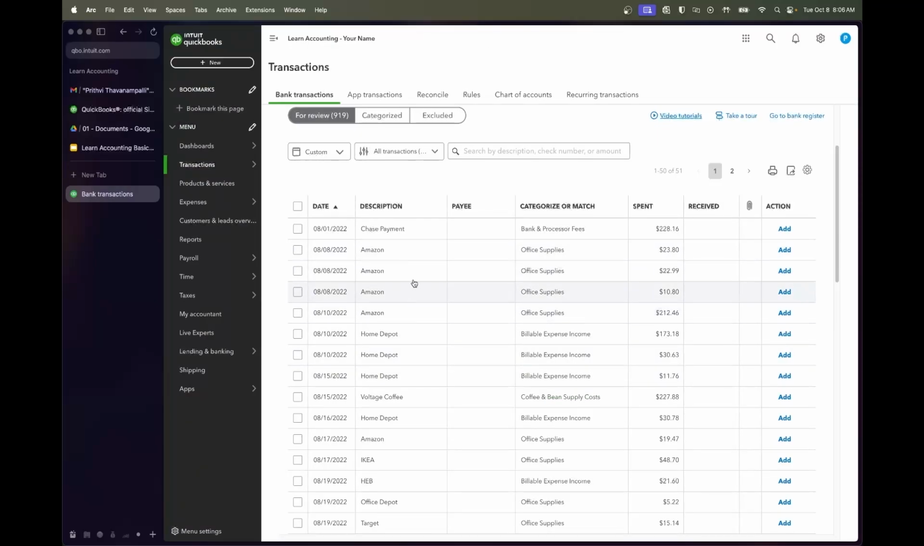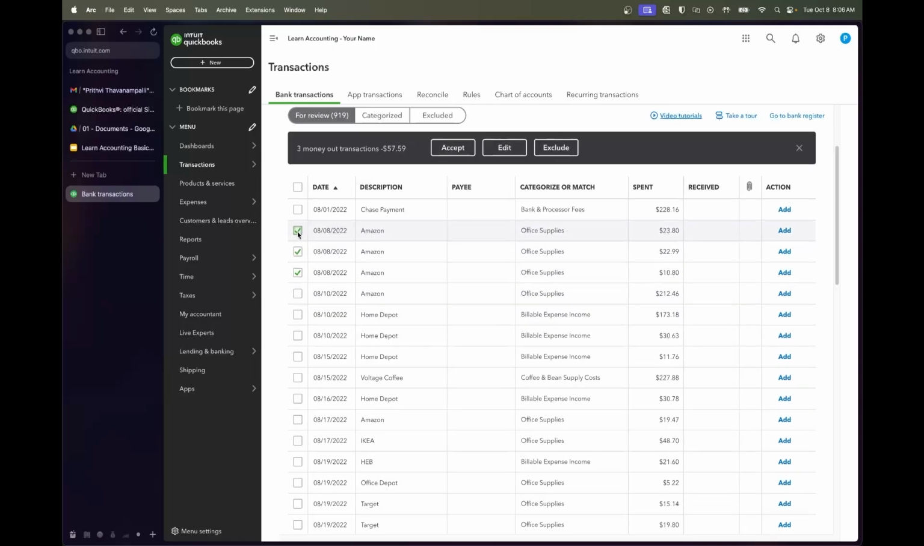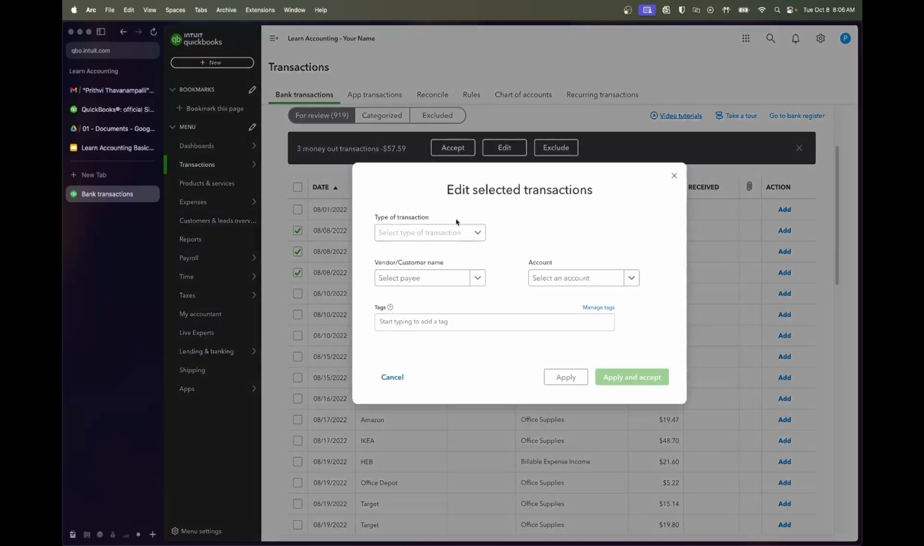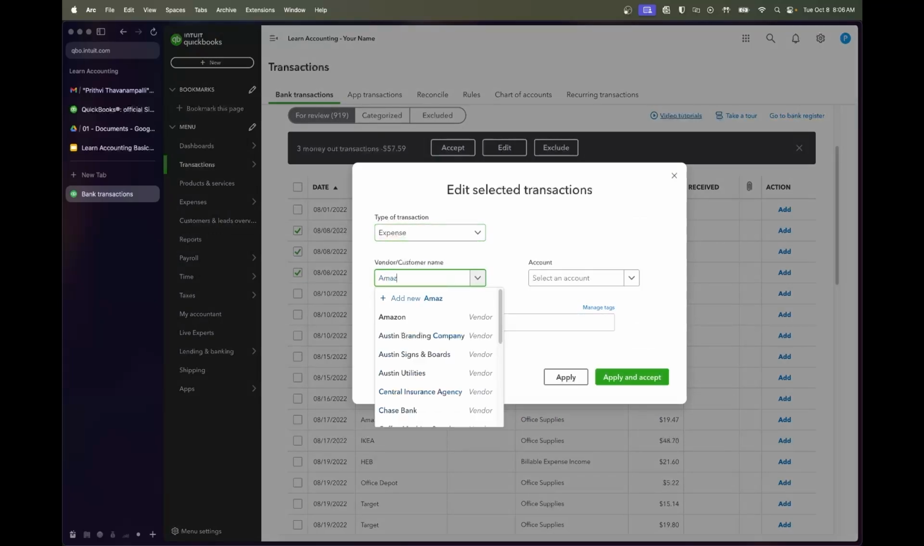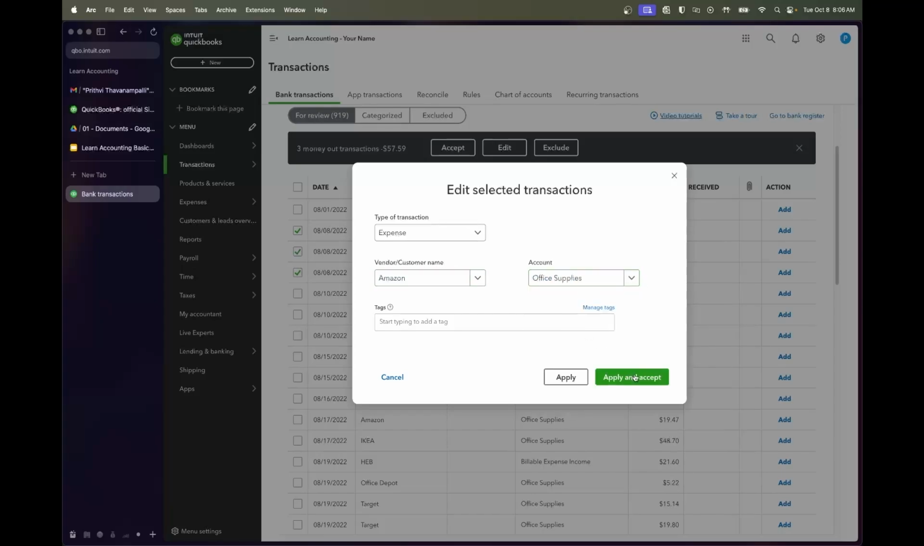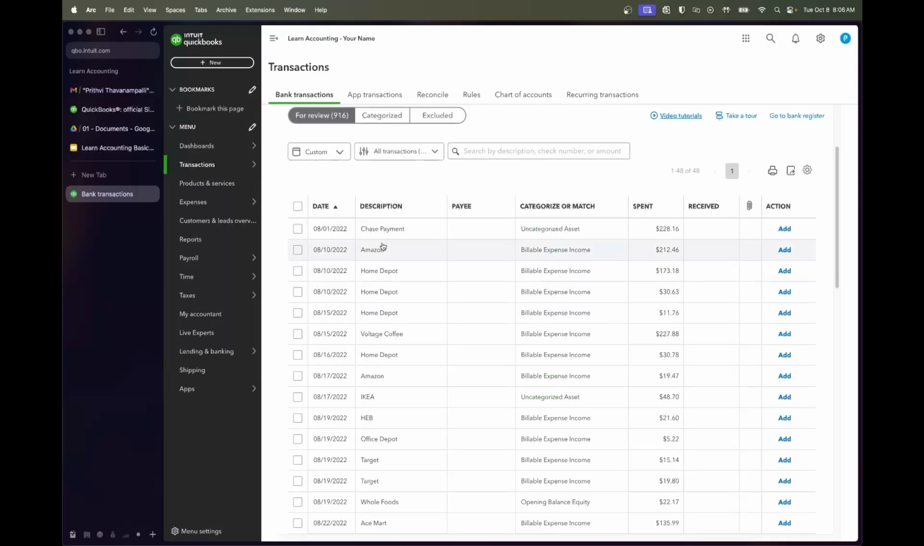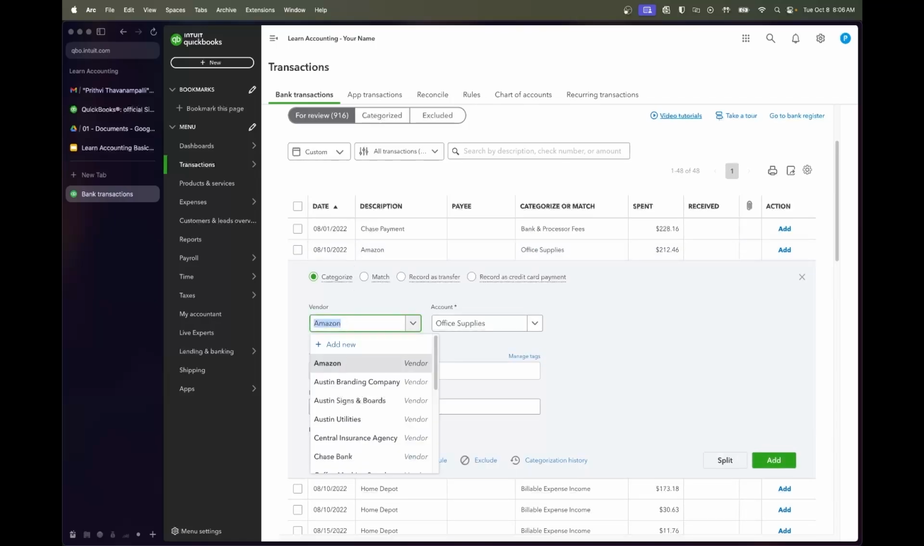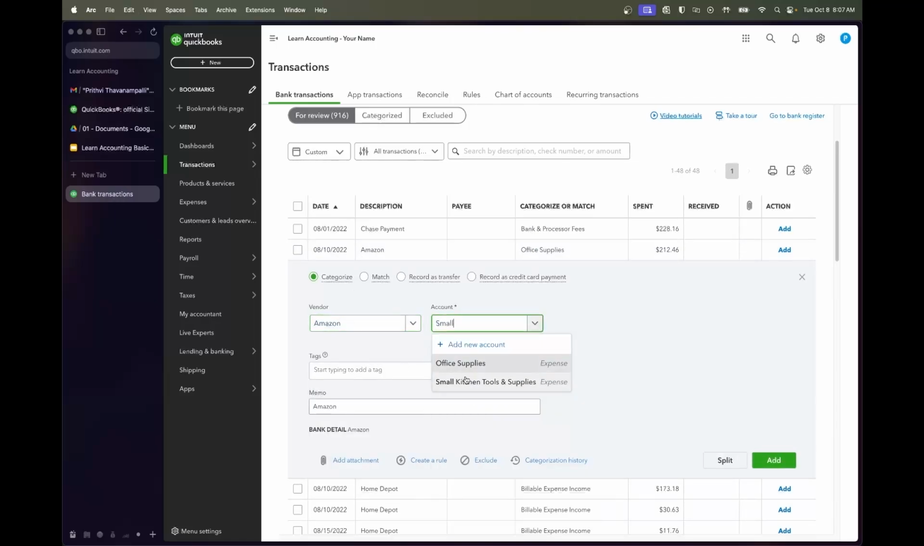Okay, so here's one of those situations where either we need the receipts to know what these are, or if you're the owner doing your own books and these three Amazon are for random office supplies or things that you needed, and this 212 was for kitchen supplies that you were buying for your cafe, we can do a batch categorization here where we select all three, hit edit, expense, Amazon, and these are office supplies. So we're going to select office supplies and apply an accept on those three. Then on this one, because we know this is small kitchen tools and supplies, we can set it as small kitchen tools and supplies.